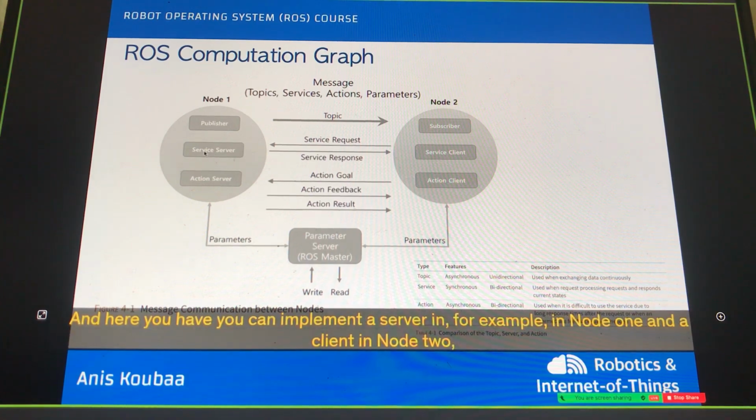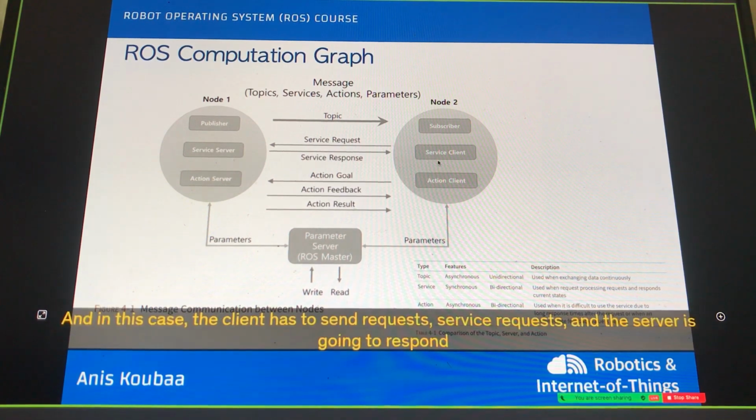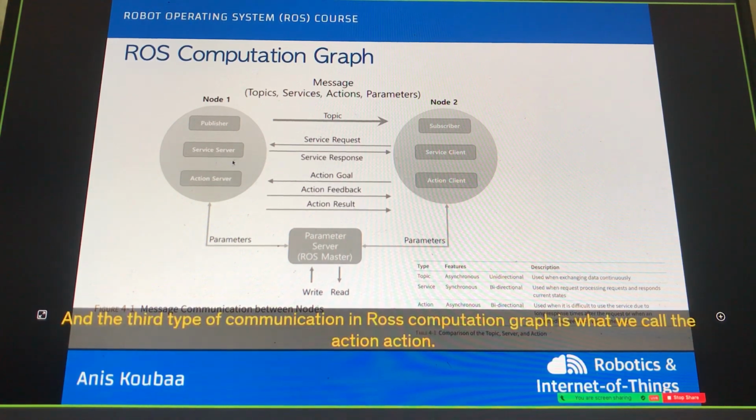And here you can implement a server in, for example, node 1 and a client in node 2, and then the client and server can exchange messages. In this case, the client has to send requests, service requests, and the server is going to respond back with the service response.